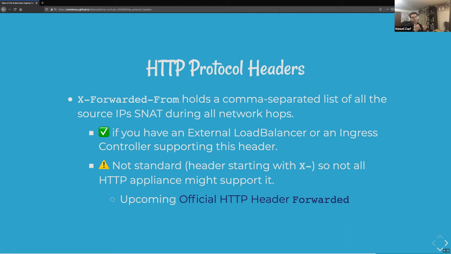So in case they receive a request, they need to forward it somewhere else and need SNAT to happen, they just put the current client IP back in the header. So your actual application running in the pod can still figure out who the original source caller was, because it just parses the header and sees, all right, the first IP was this. Okay, that's my source. As we see, the header starts with an X, so that means it's not a standard header, which means that not all HTTP appliances might actually support it.